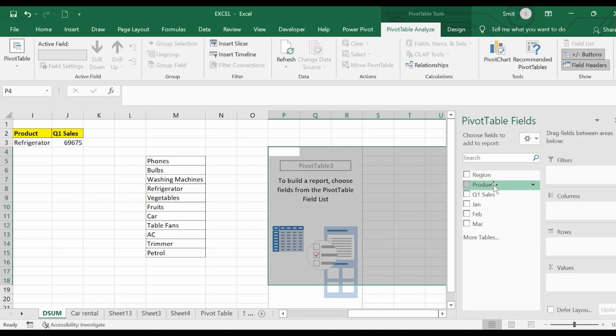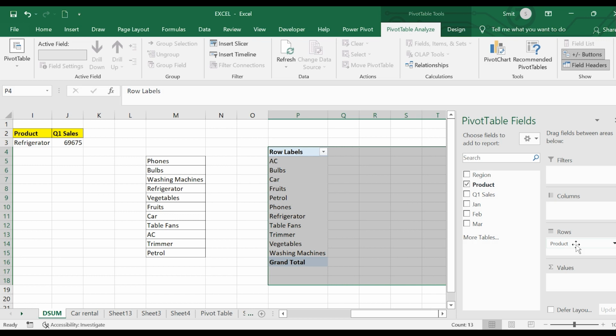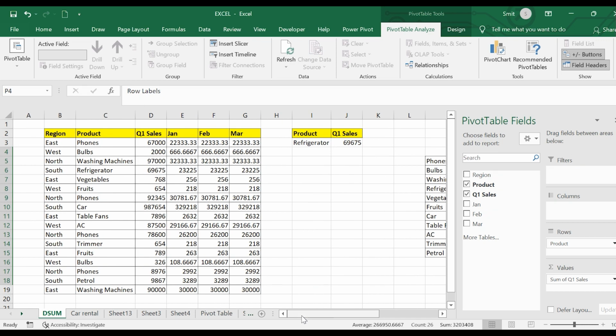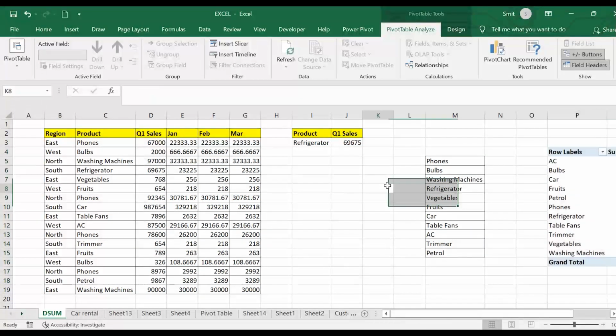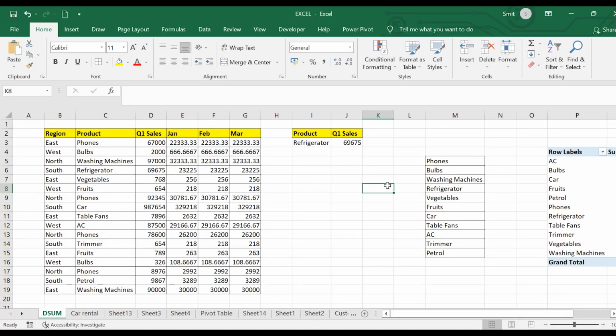So I can see the products in rows. This is the product in rows, and Q1 sales as values. So now you can calculate what is the value of phones. So you can either do it from the pivot table. Also, you can use a DSUM function. How can you do a DSUM function? The DSUM function calculates the sum as per a given condition.